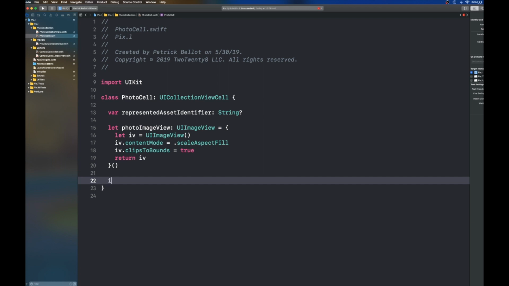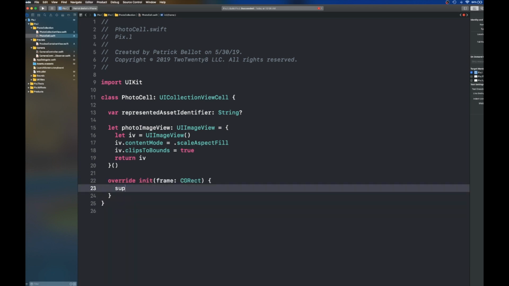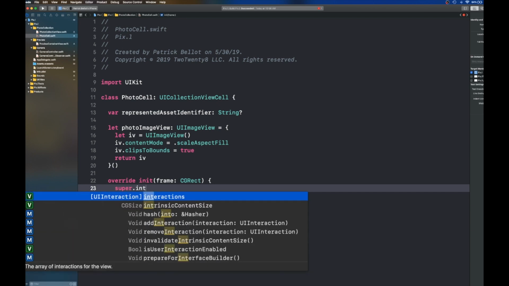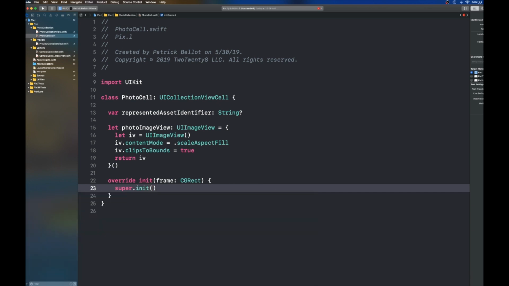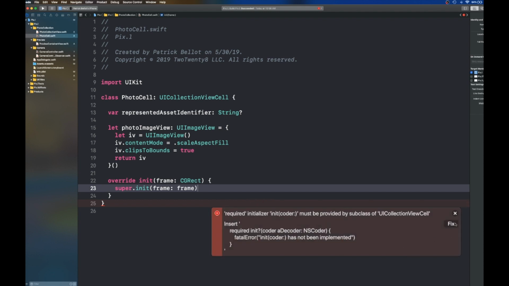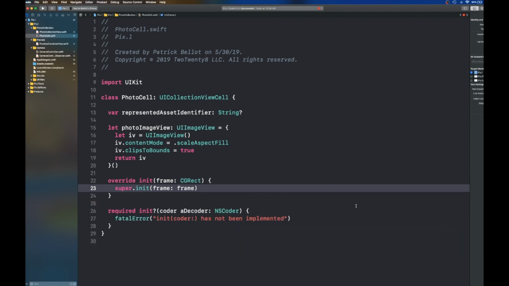Let me call this init method real quick. Okay. All right, I've got to call the super init. That's the parent initializer. And with this frame guy, frame. Now it's going to complain to me because I need to add the required init. There it is. Fix it. All right, so how do you even do that?